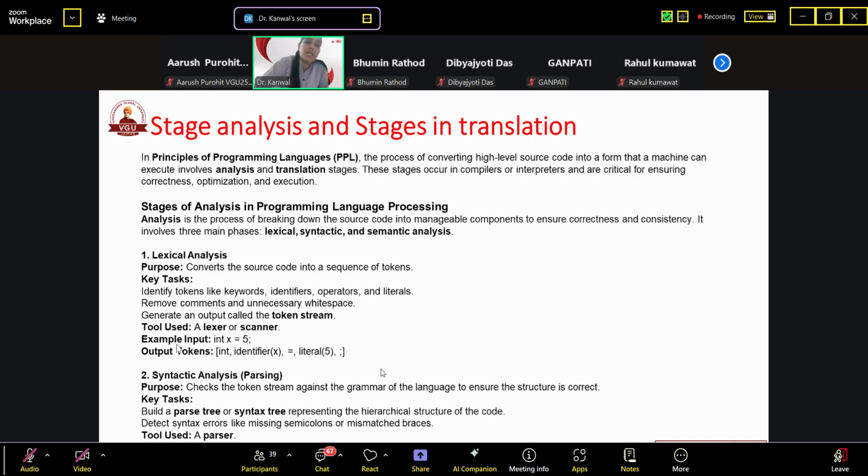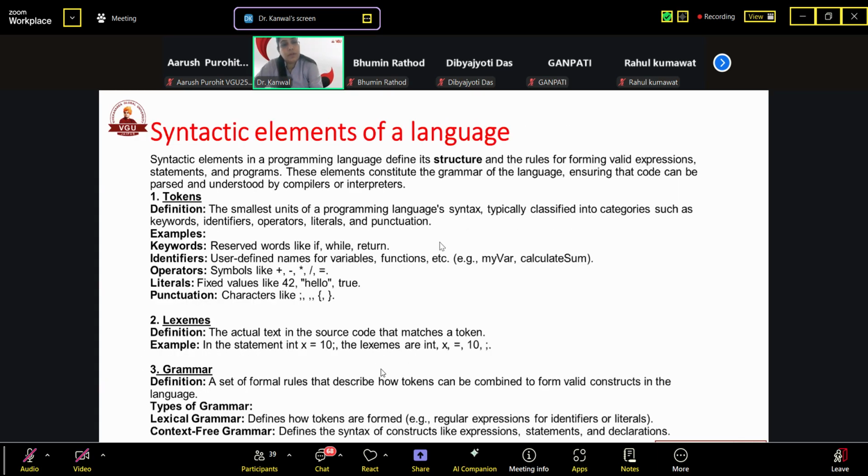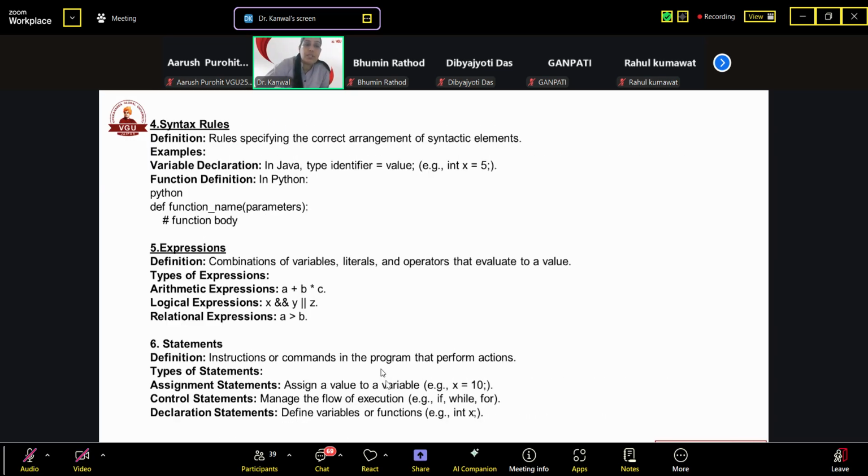Not everything. I told you what the things are that you need to consider in this. In tokens you can consider keywords, identifiers, operators, literals and punctuation, not all the things. You cannot consider the grammar, you cannot consider the expressions. These will not come in the tokens.